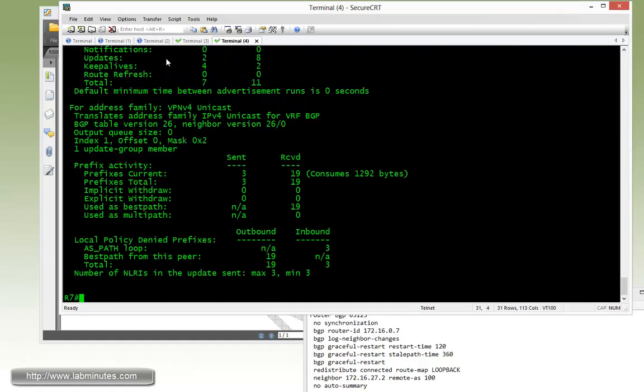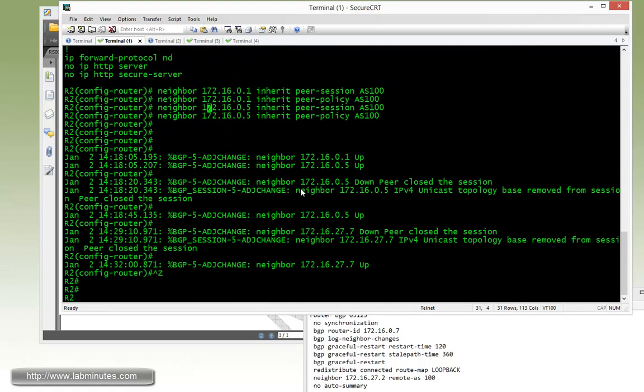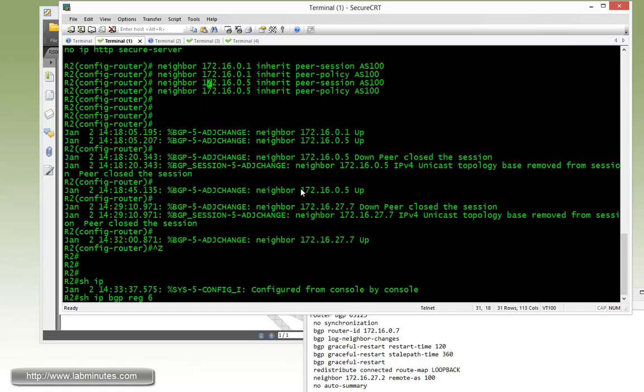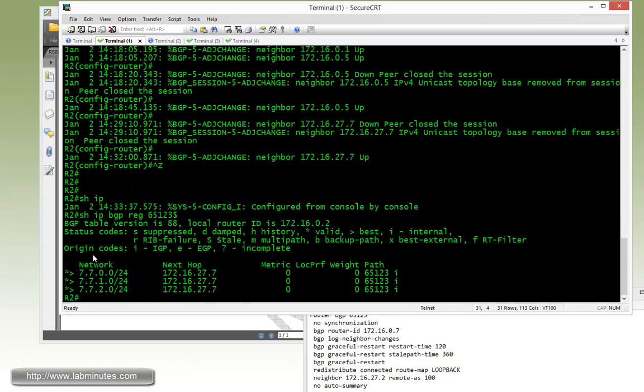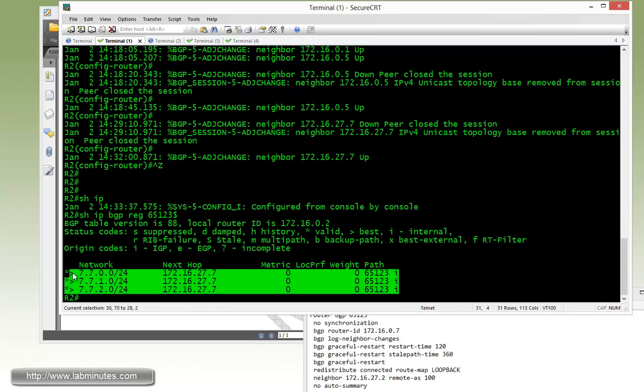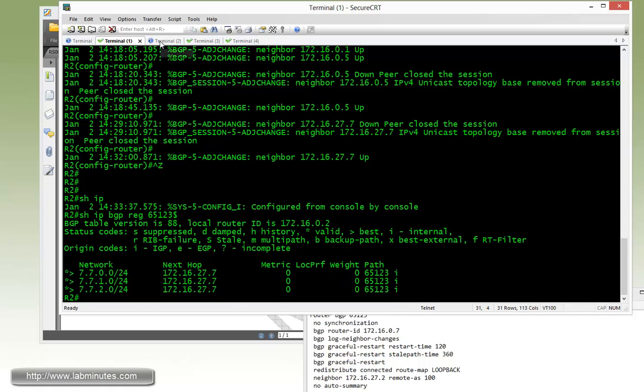Okay, just to make sure that R2 is still receiving routes from router R7. And you can see that it's still advertising routes from R7 to R2, and R2 has no idea that R7 is running BGP under the VRF.